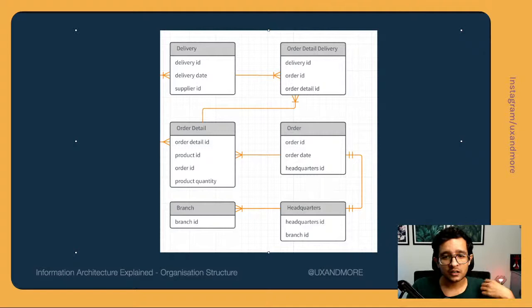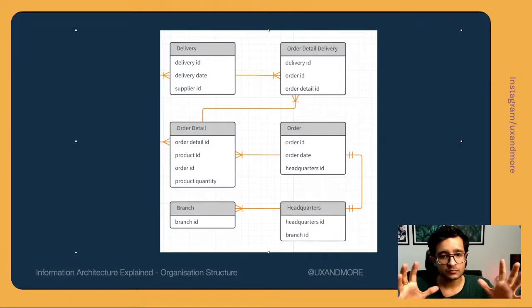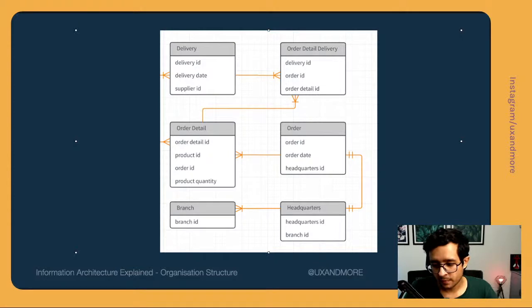So you see how various elements are combined all together. Sorry for the technical glitches, guys, again.